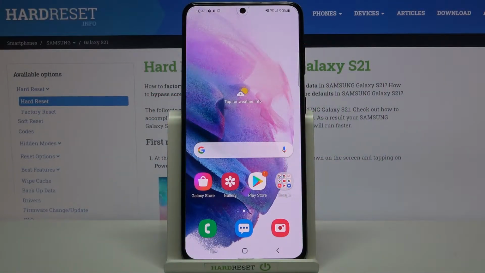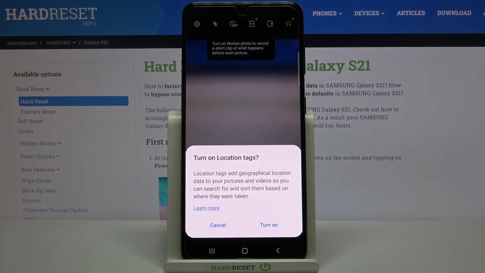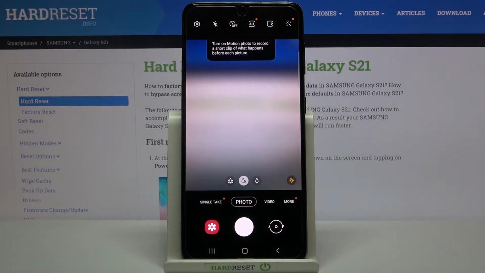Hi everyone, here we've got Samsung Galaxy S21 and let me share with you how to change video resolution on this device. So firstly we have to enter the camera app and now we have to make sure that we will be on the video mode.